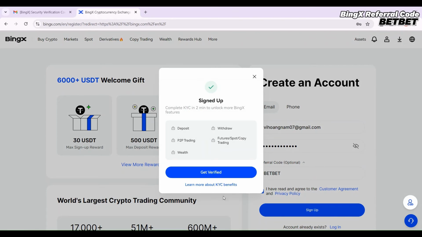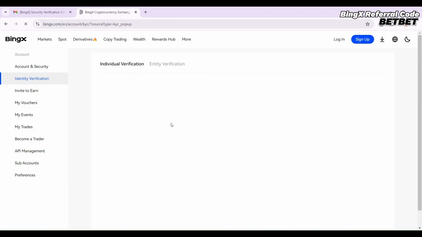A new window will appear. It will ask you to do KYC to authenticate the user. However, you can turn it off. And the guide to create a BingX account is complete here.